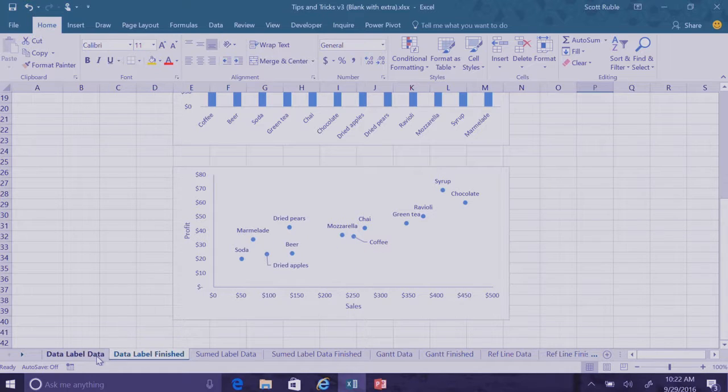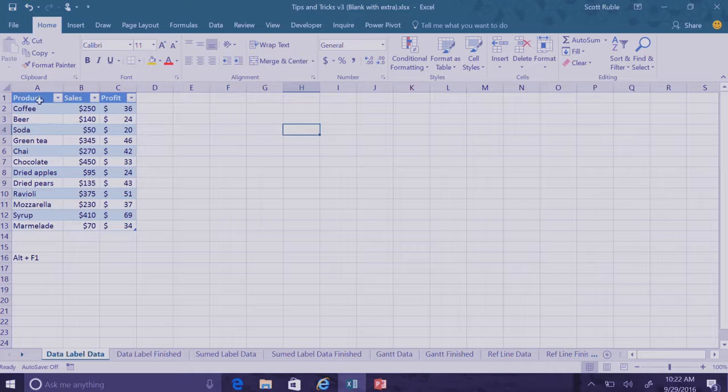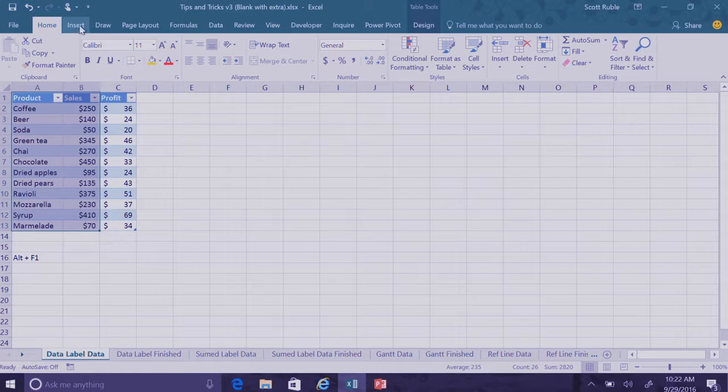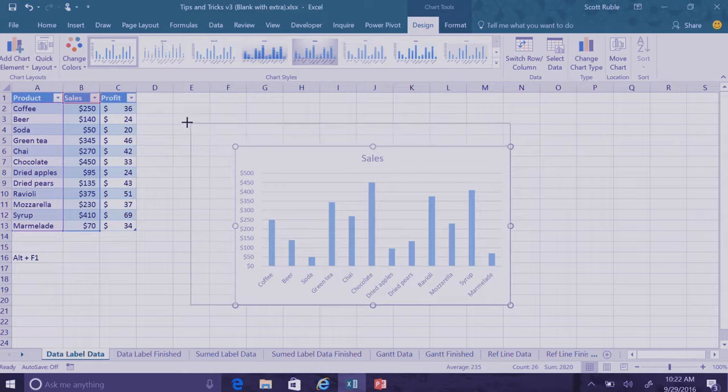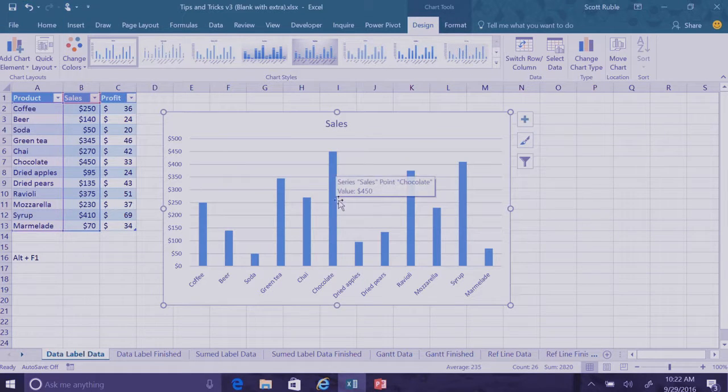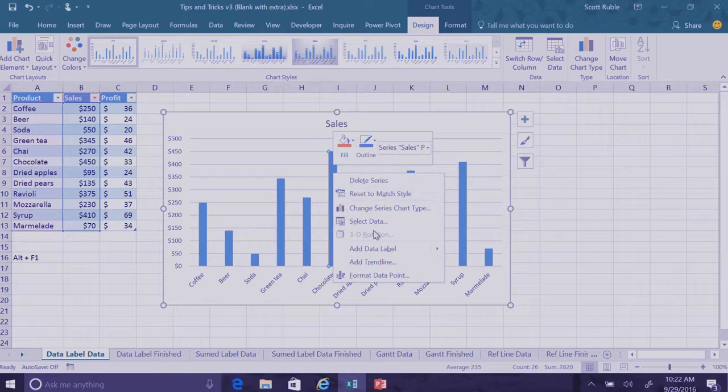All right, so let's start with our initial data set. We're going to create a column chart. So go ahead and select the data, go to Insert, and Column Chart. Now what we're going to do is select this center column here, which is the chocolate sales. I'll click, and then I'll click again to select that individual data point. I'll right-click on it, and we'll go down to Add Data Label, Add Data Callout.